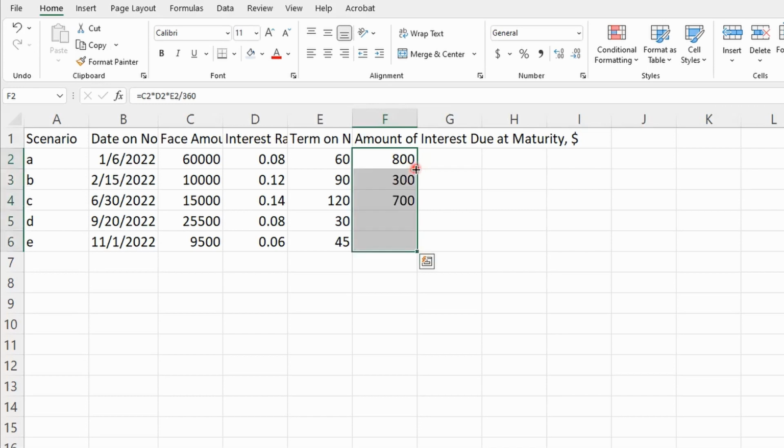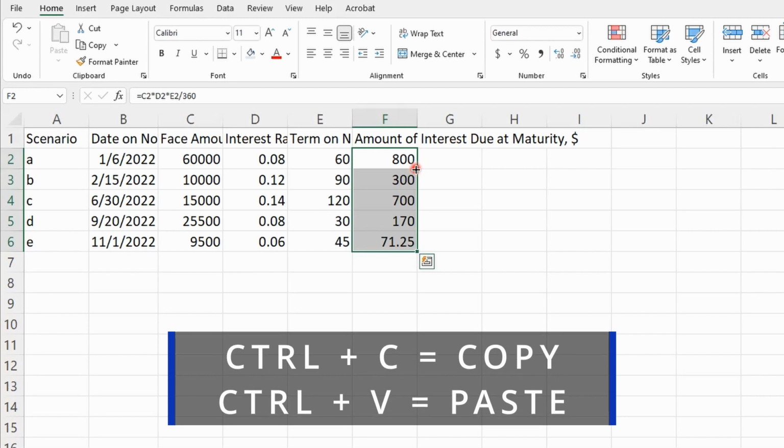Alternatively, you can double-click on the cross and Excel will copy down the formulas for you. Since we don't have many rows, you can also copy and paste the formula by using the shortcuts Ctrl+C for copy and Ctrl+V for paste.